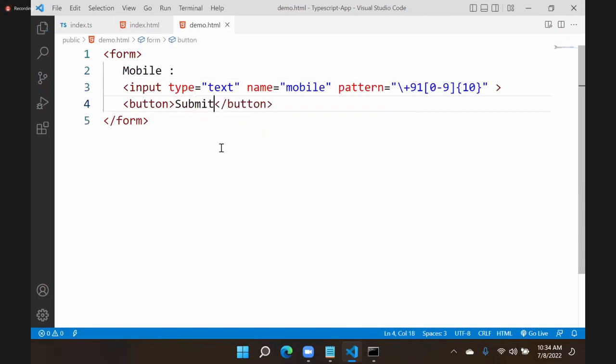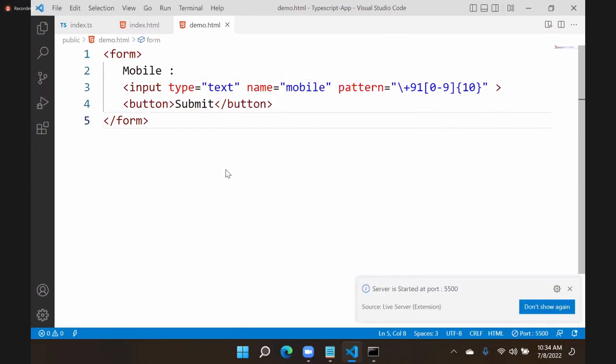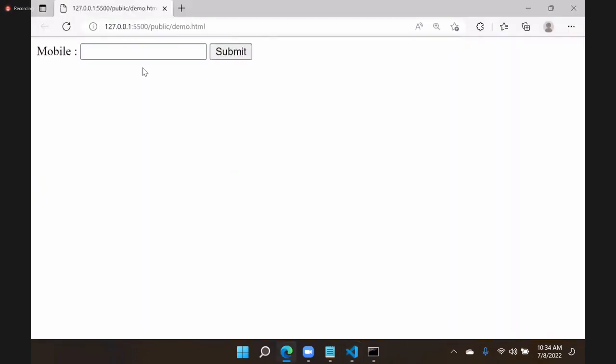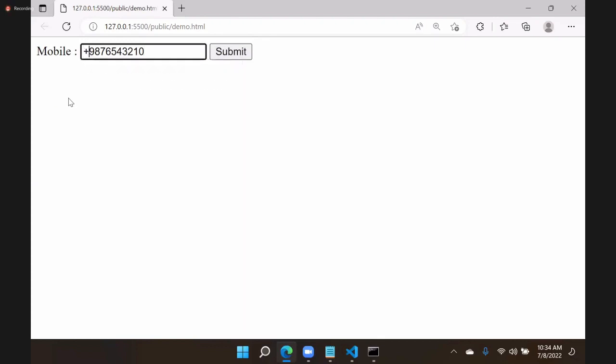I will put a submit button. Then see what happens here. When we run this, here I am entering a mobile number, 98765432110, a 10 digit number, and click submit. It's not allowing, because as per the pattern it must start with +91. Then you can submit it.